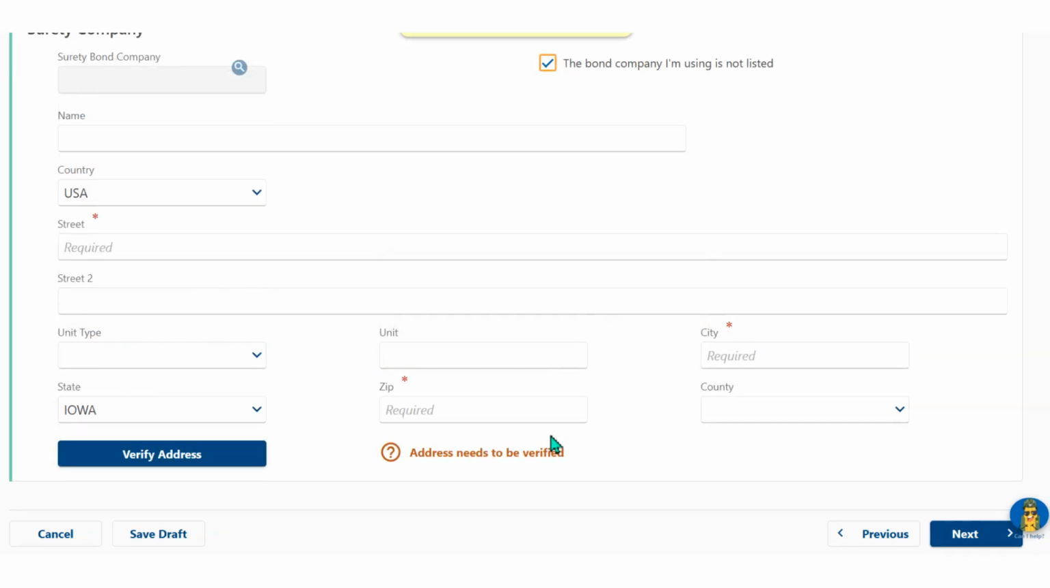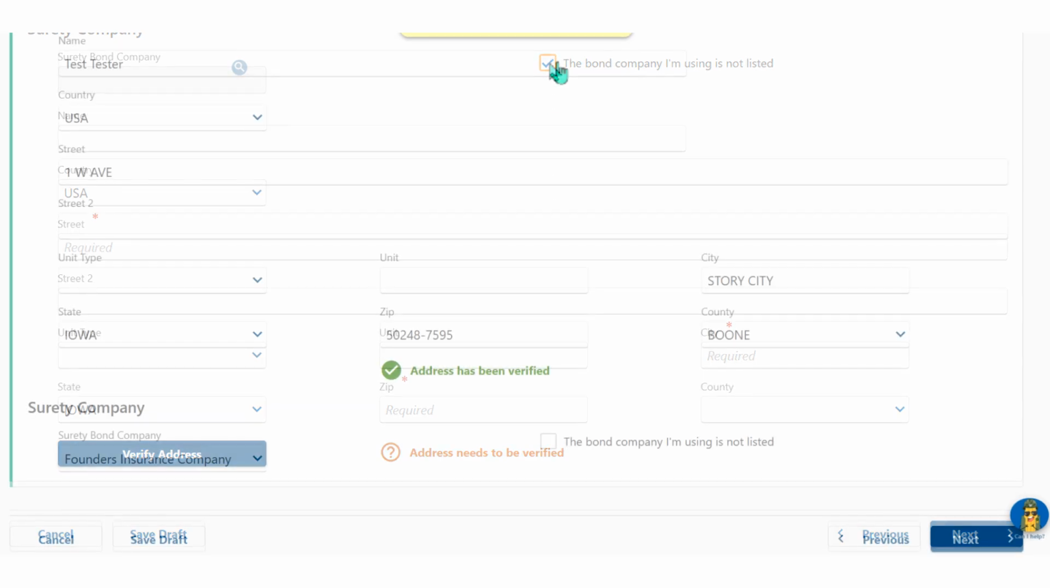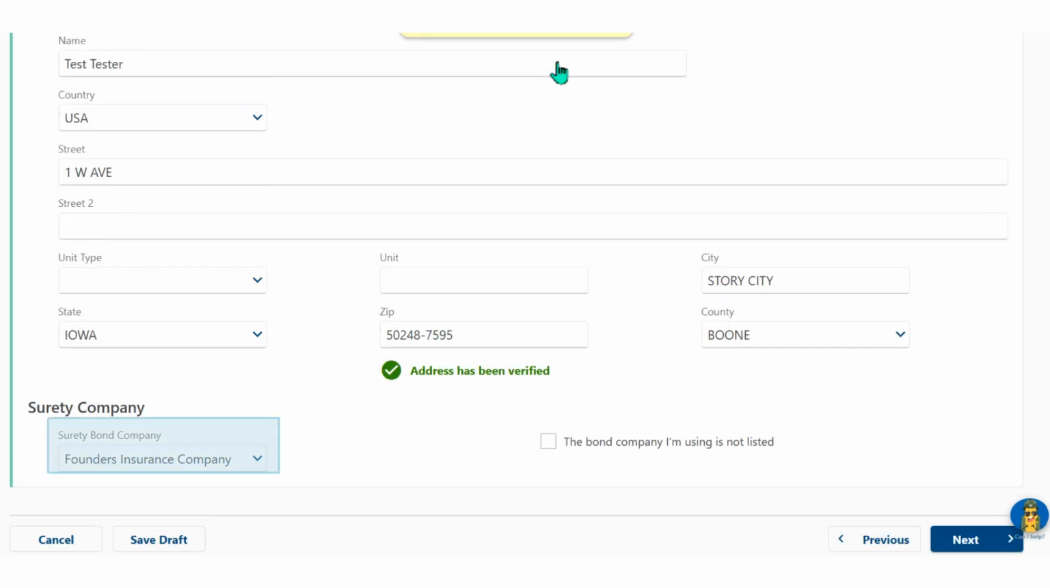You will need to enter as much information as possible about your surety bond company, including verifying the address with the Verify Address button. However, I know my surety bond company is listed in the drop-down menu, so I will uncheck the box and then select my company from the list. As you can see, I have added my surety bond company. I will now click Next.